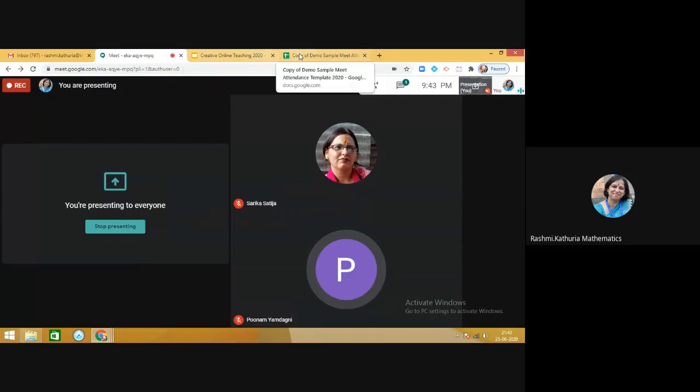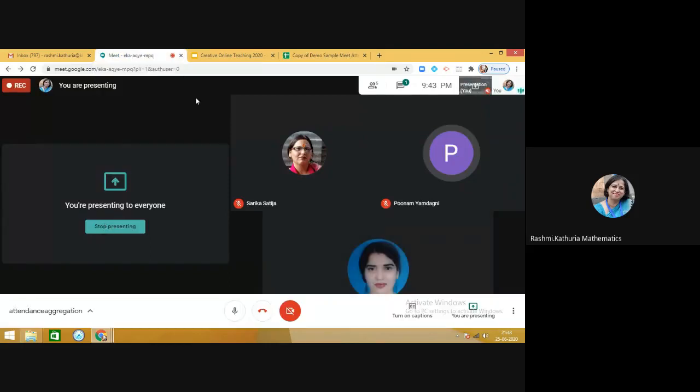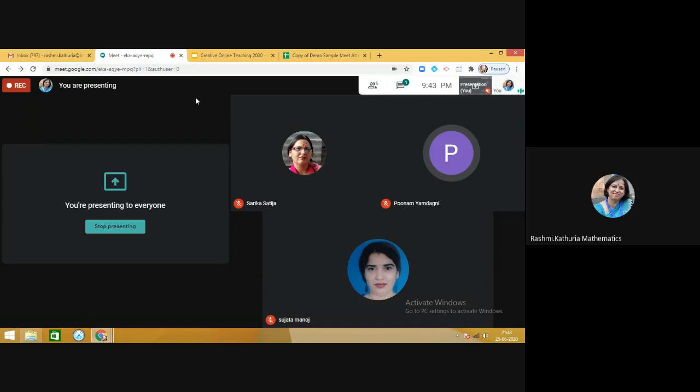How will it help? So in this sheet, you can see that there are four columns, A, B, C, and D. This is a Google Sheet. And in the first column, it is written that we have to paste chat from the Meet. What does this mean? That means when you are in a class, in the Google Meet, tell the children to write present in the Google Meet.